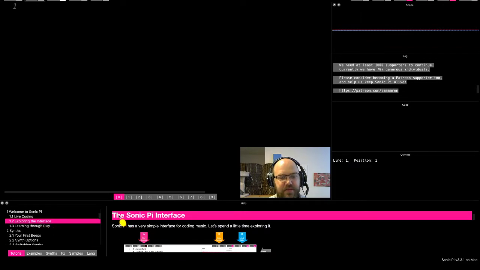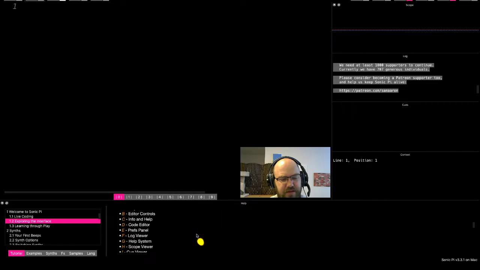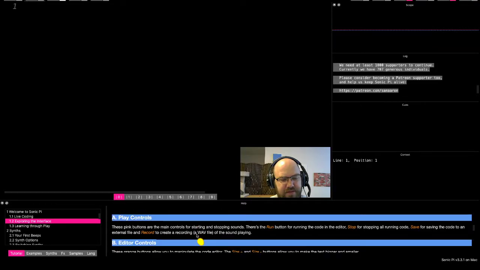So, here it is. The Sonic Pi interface. Sonic Pi has a very simple interface for coding music. Let's spend a little time exploring it. There's a diagram here, but I'm going to skip ahead to the text, and I'll point them out with my shiny mouse highlighter as we go. Okay. A. Play controls.